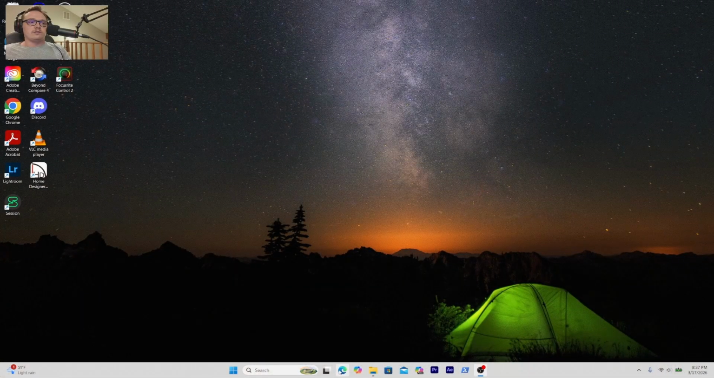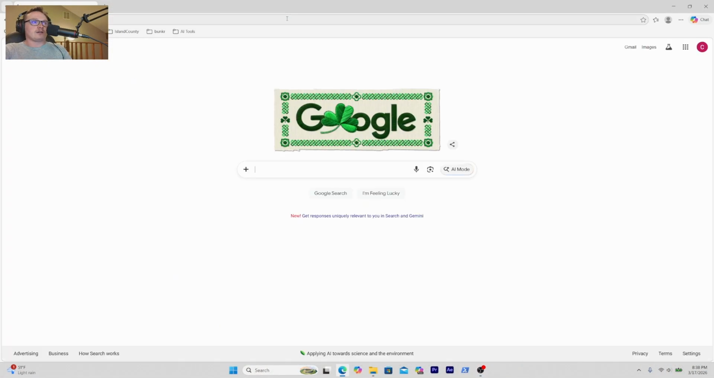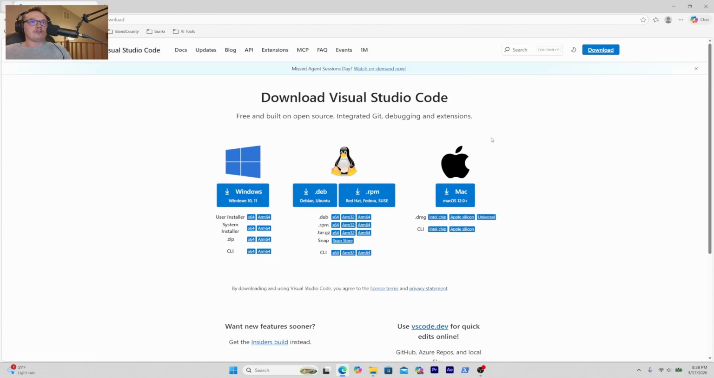So with that being said, we're going to get right into it. We're going to go ahead and open up a browser, go to google.com, and do a search for VS Code. You can download VS Code by clicking on this button here. And you can see there's support for a couple of different operating systems: Windows, Linux, and Mac OS.